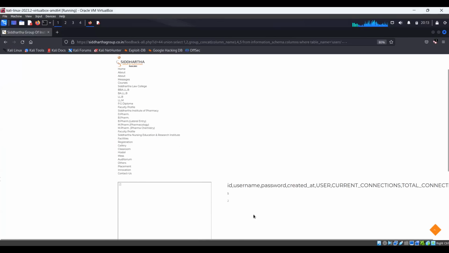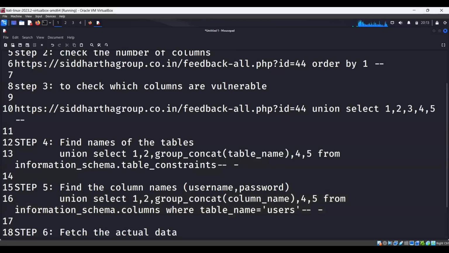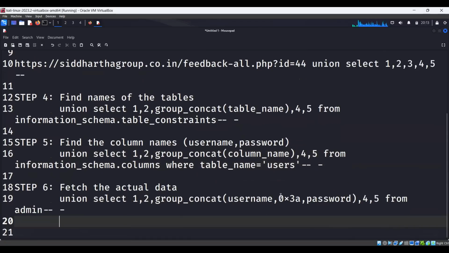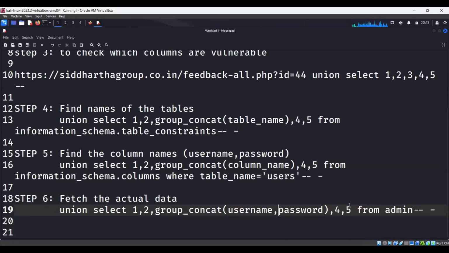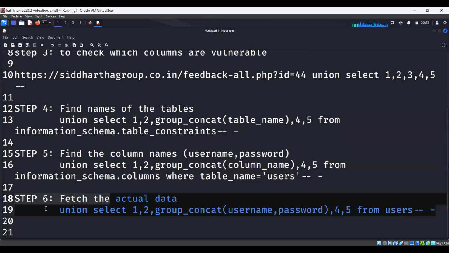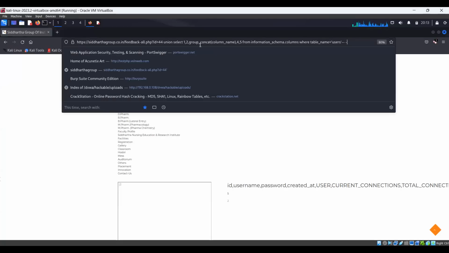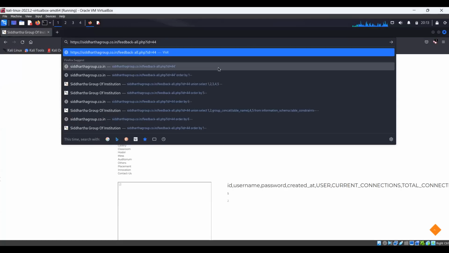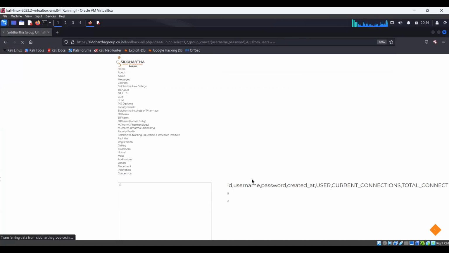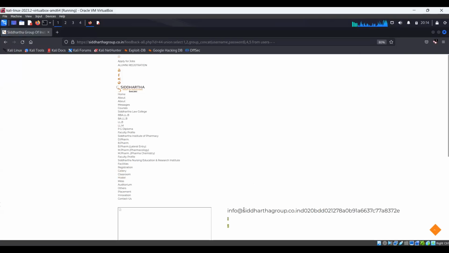Now we are interested in username and password. So what is the last step? To fetch the actual data from the table. So here we mention step number 6, which is to fetch the actual data. Here we can use username, password from your table name, which is users. We can copy this command and paste it here. Now here we have the username and password.